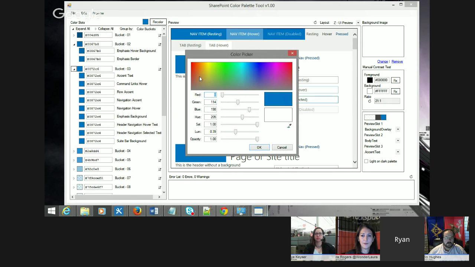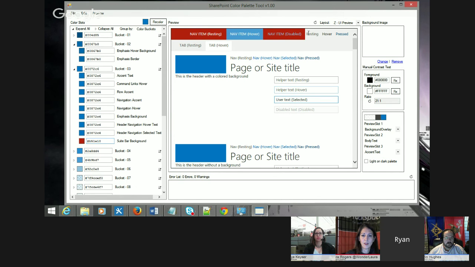There's the suite bar background. What happens if we just change it to, say, red? Oh, okay, cool. So that's how it starts. Things start to come together there for you. Let me go ahead and undo that real quick just to keep it from looking completely hideous right off the bat.